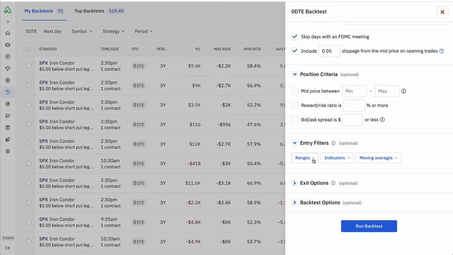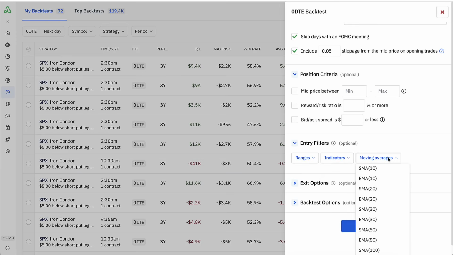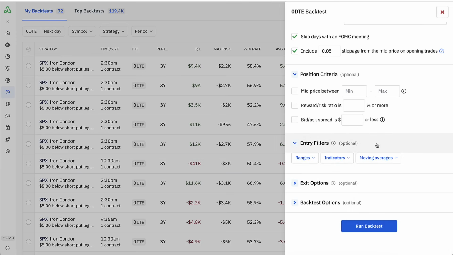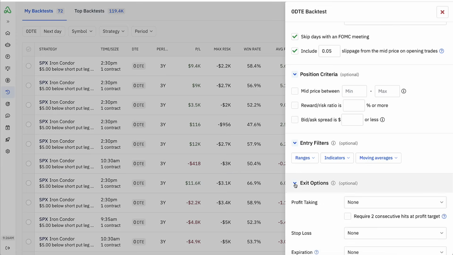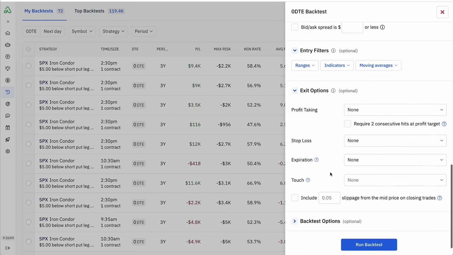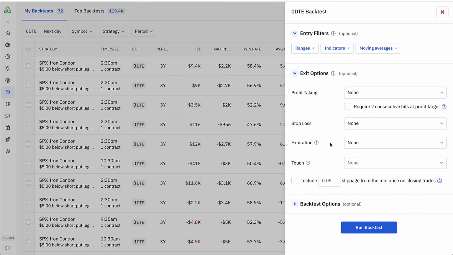Entry filters, we can add some indicators or ranges. So we can add VIX ranges or IV rank or changes in the underlying security. We can add a bunch of different indicators. We can add some moving averages. So you can see how you can layer on top of this different ways of testing. So you've got your base strategy, and then you've got some entry filters and position criteria that it's got to meet. And then likewise with entry criteria, we would of course have our normal exit options.